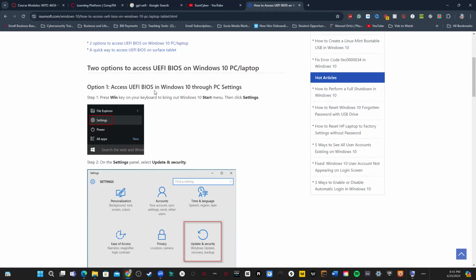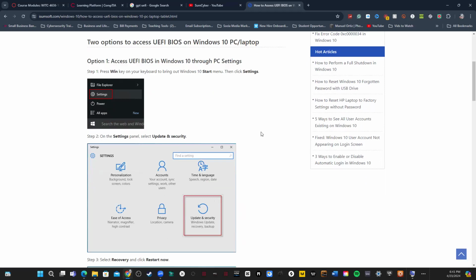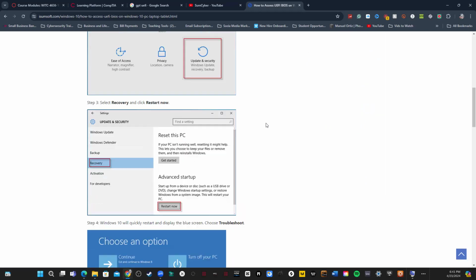It says access UEFI BIOS on a Windows 10 system PC. That's for a PC. I want a laptop.